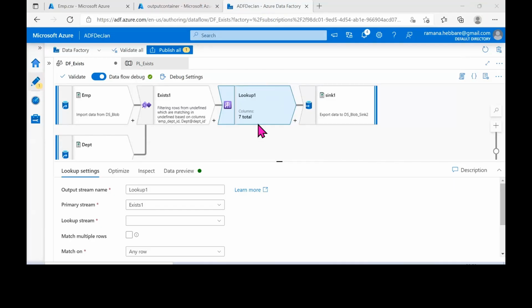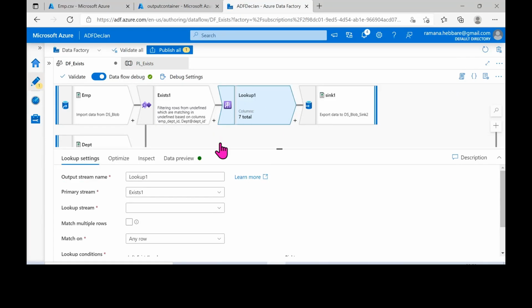Okay, so basically this lookup transformation is there, right? What does this do? It will actually take multiple inputs. Okay, if you see here, this is my primary stream which is coming from my exists, and this is my lookup stream. So basically inside this lookup stream, I can make use of any of these. If you want a left outer join, you can just make use of this. If you want a right outer join, you can make use of that. Do not worry what left outer join and right outer join is. I'll tell you in the next sessions.